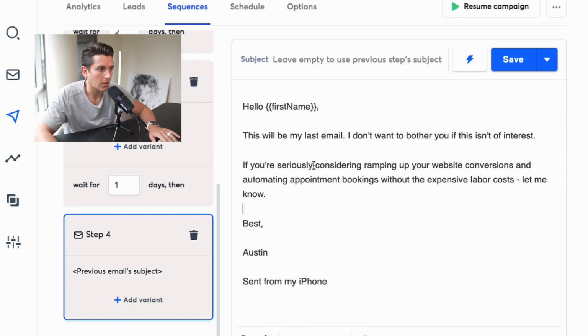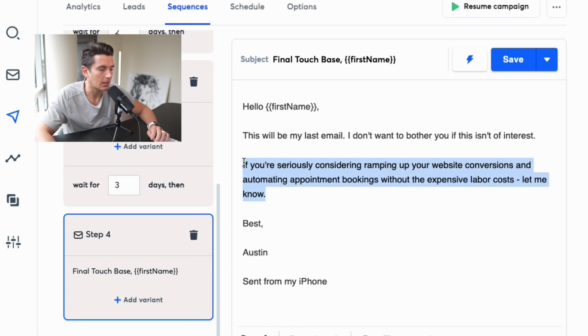Hello, John. This will be my last email. I don't want to bother you if it's not of interest. If you're seriously considering ramping up your website conversions and automated appointment booking without the expensive labor costs, let me know. I always like to add their first name in the email. Final touch base, John. So we're still teasing at them and hitting on the pain points a little bit and sharing the desired outcome if they have not responded by step 4.